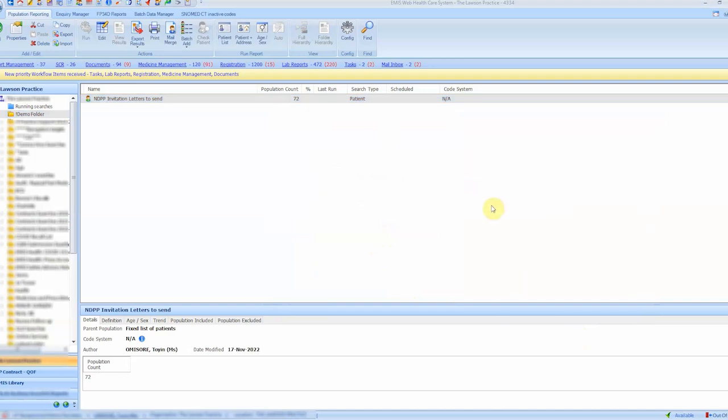You have created your patient list search, and from here you can do a mail merge and post out invitation letters.